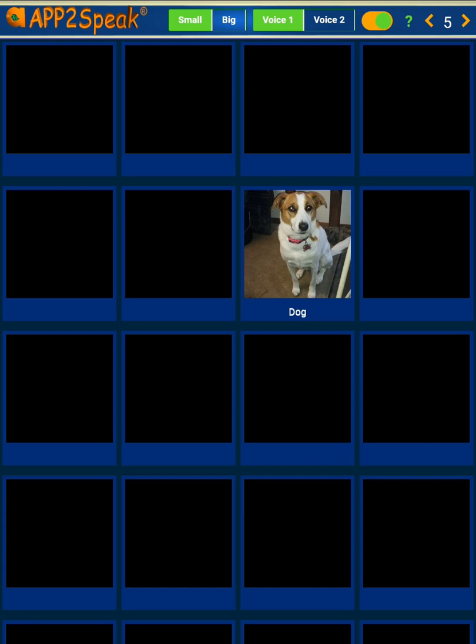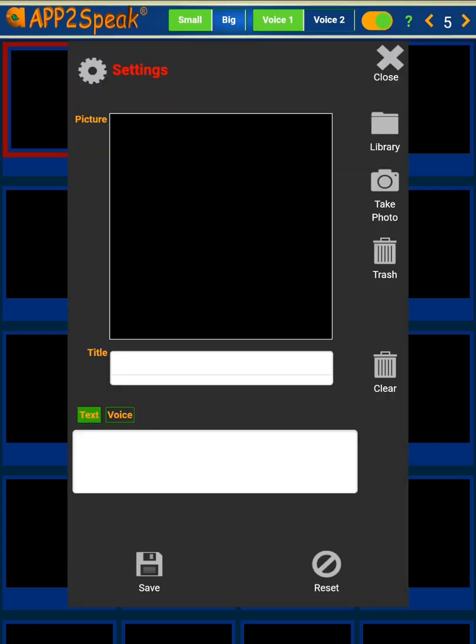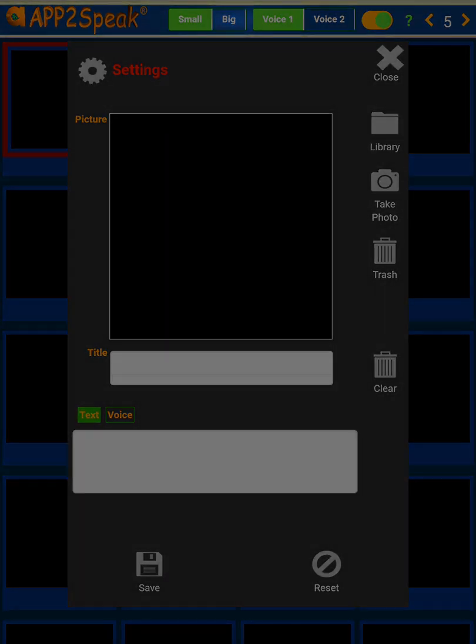Select an area or a square and tap twice. The settings box pops up. Choose a photo from your library or take a picture within APP2Speak. I will demonstrate using a photo from my library.